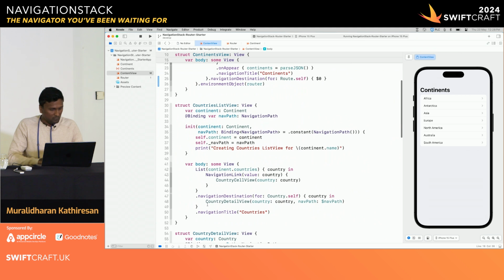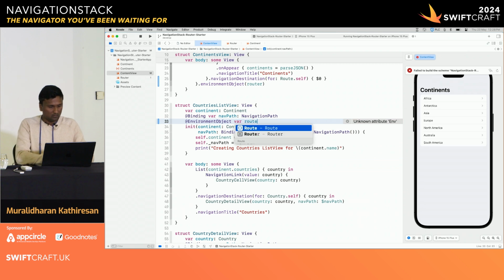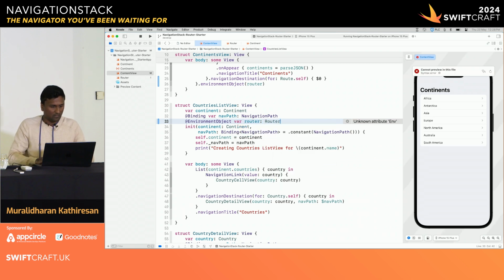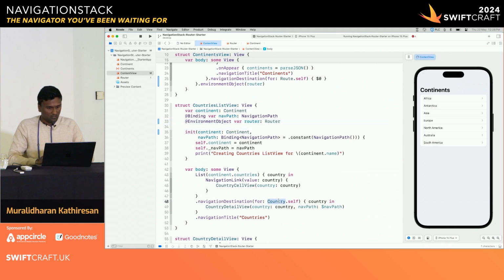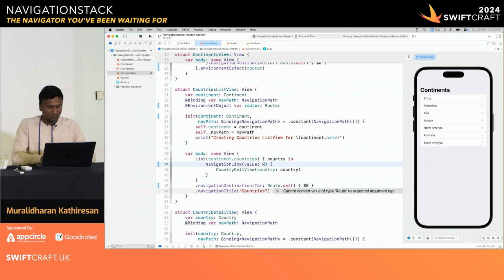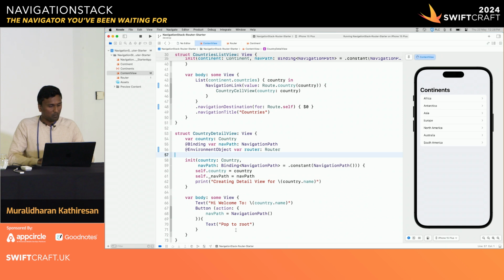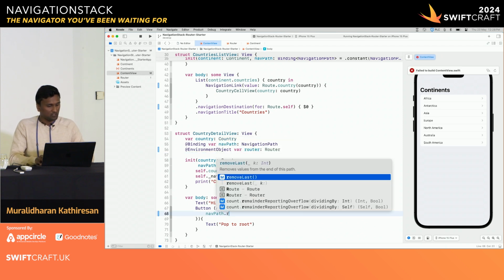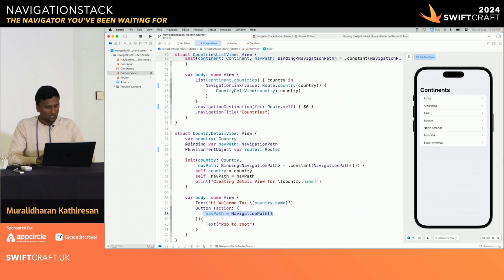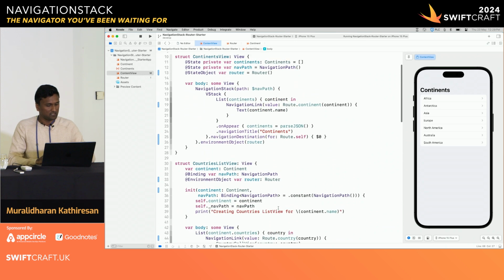If I want to use the same here, I can use an environment object here, which will be of type Router. In the same way, I can just use $0, and here in my value, it goes to route.country. So that's it, I can easily use it. In the last screen, we have a requirement about resetting this. So I have created a method so that I will just use router.reset. I just want to go to the reset and go to the root screen. So that's done. Let's see if this works.